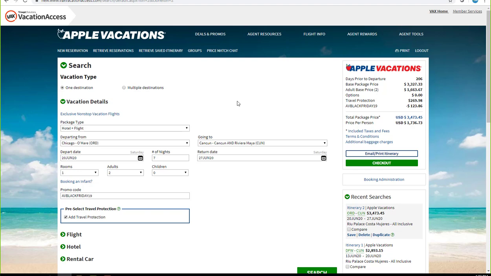Makes things a little easier, because you don't have to go in, find your hotel, use your filters, get to your hotel. You don't have to scroll through your flights, find your flights, go into features, add all your features. It will select everything for you. It's a time saver.